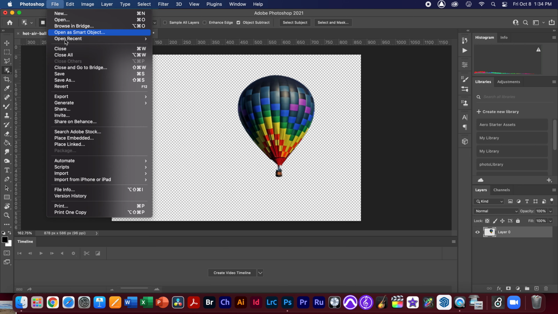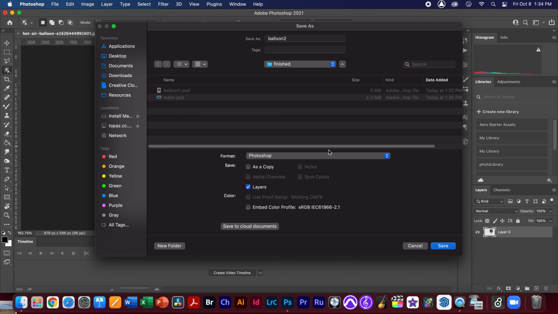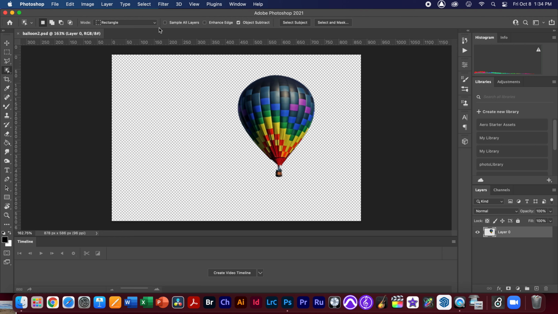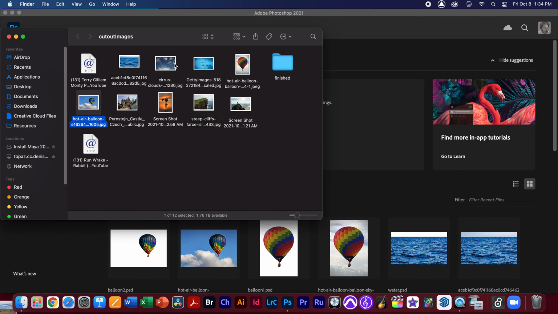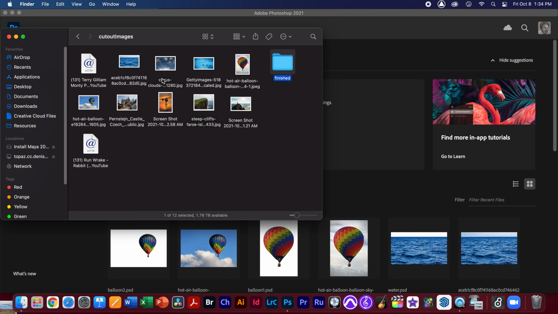So let's go to File, Save, make sure it's Photoshop, and call it BALLOON 2, and we're going to put that in our finished area. I think I saved the last one somewhere else, so I'm going to make sure I drag that into that finished area. You can see my finished folder has that one, but it also has the two balloons actually, so that's good.